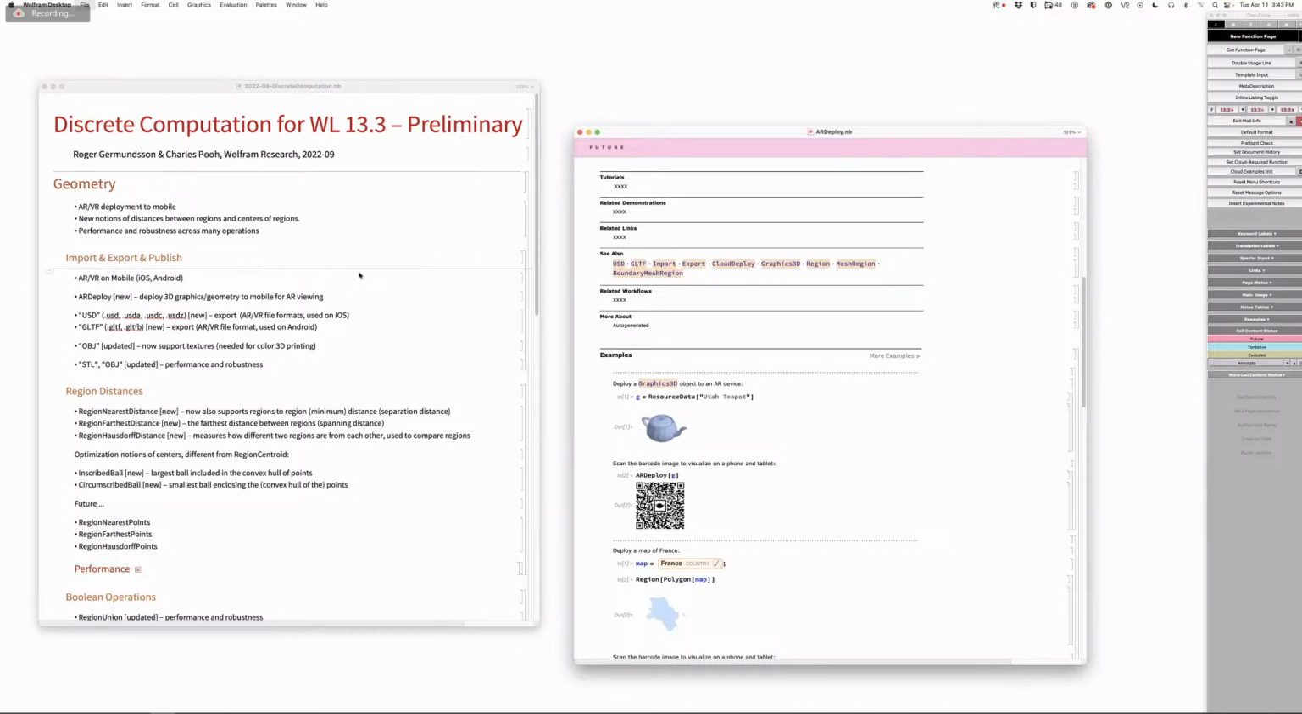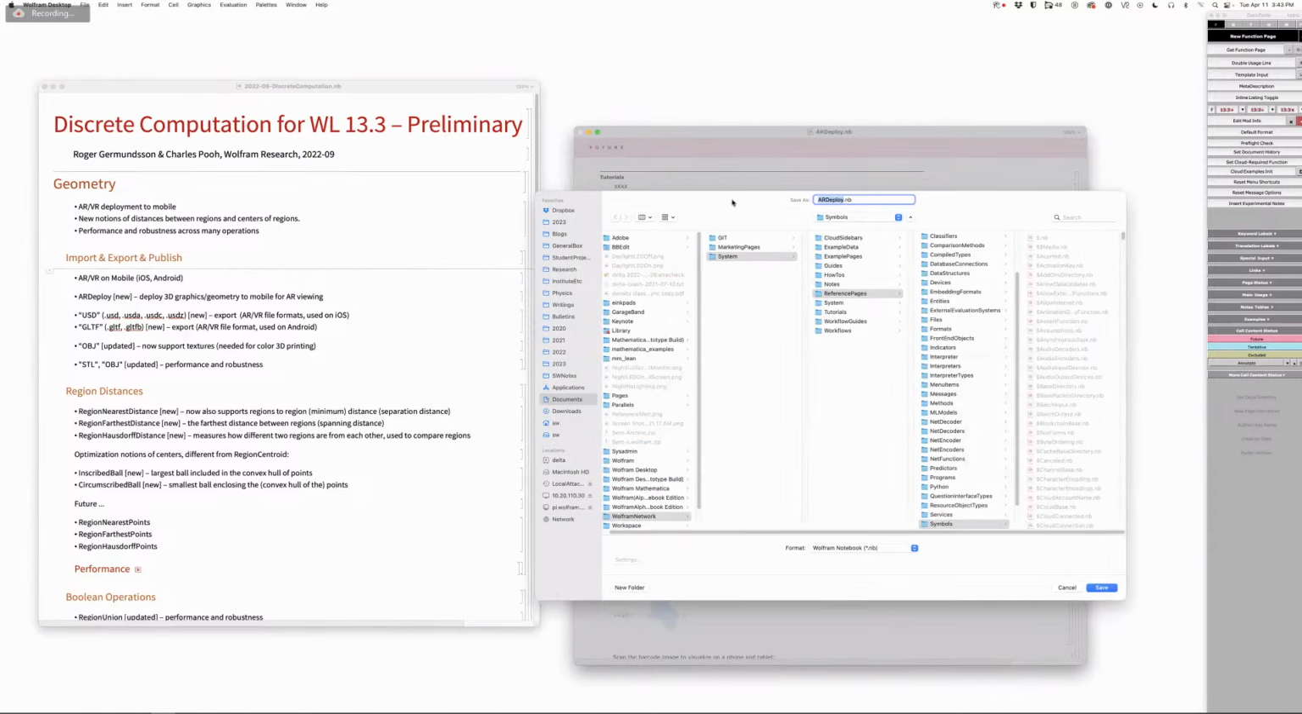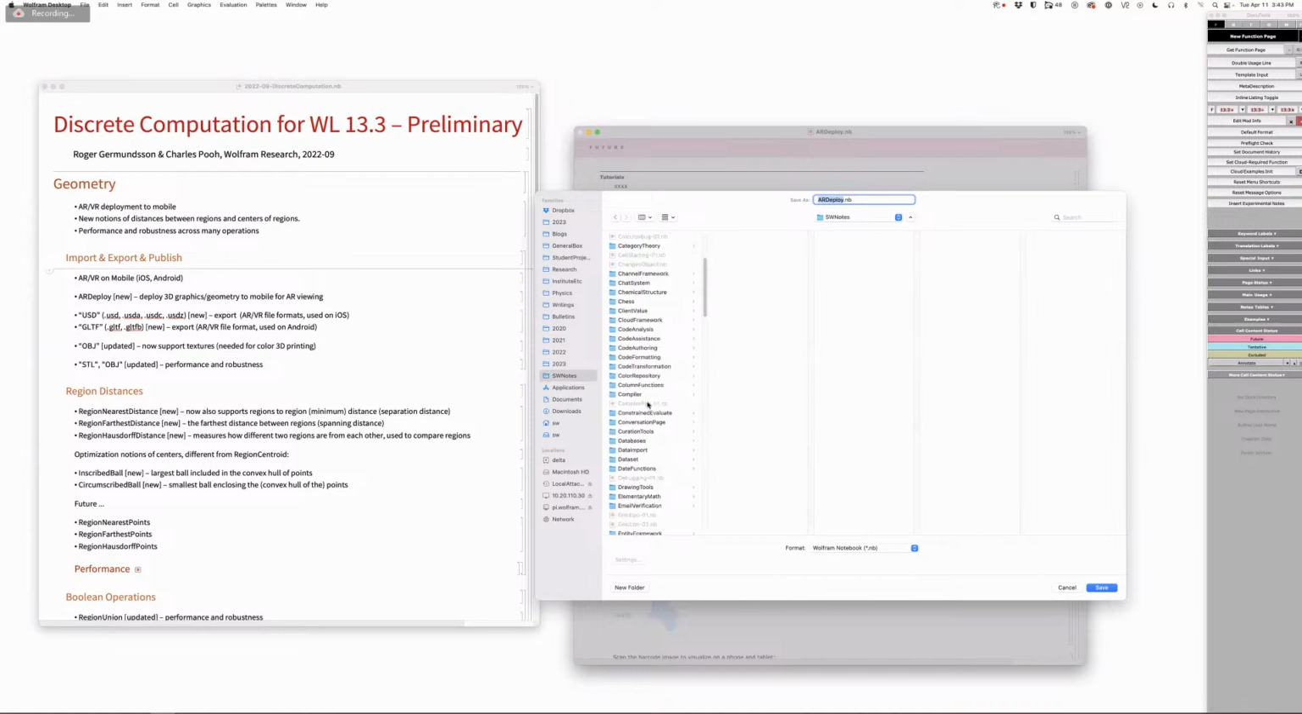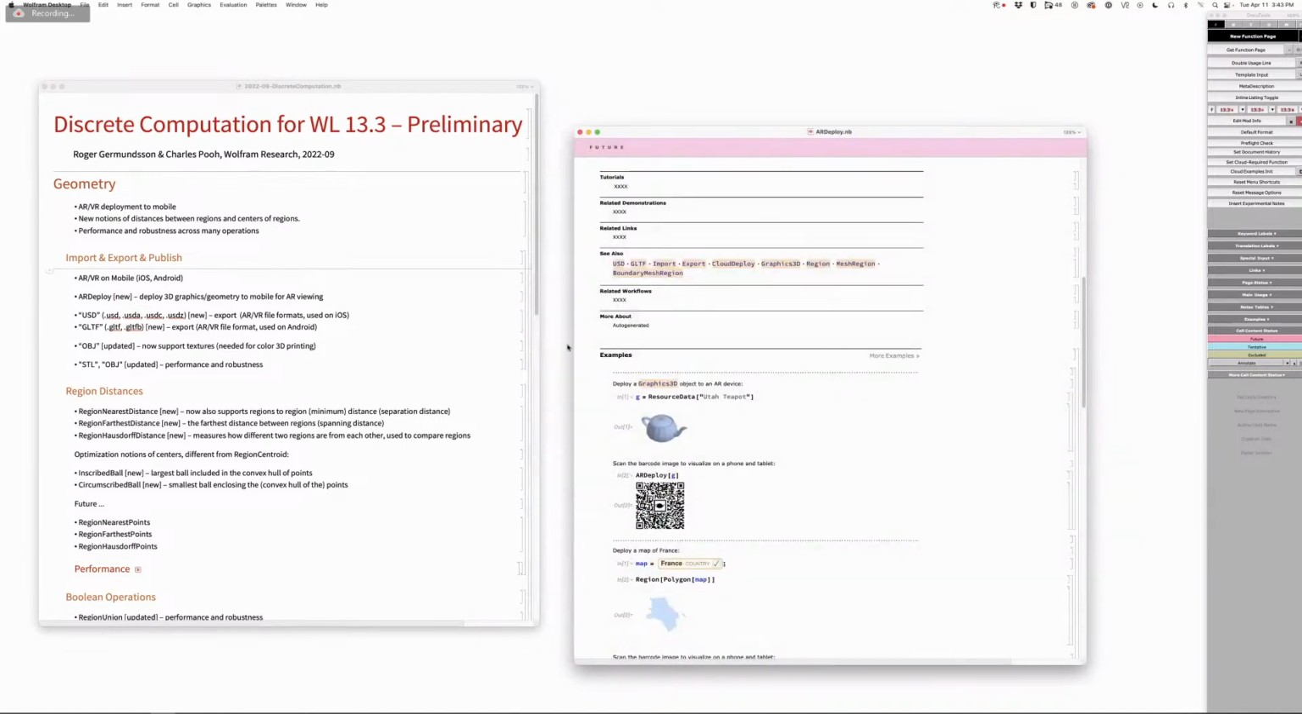Okay, so my point is, oh boy. Where am I saving this? Oh, that's not what I want to save anyway. I wanted to save this. Okay, well, in any case.